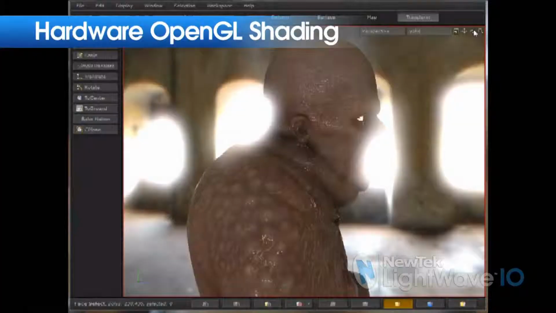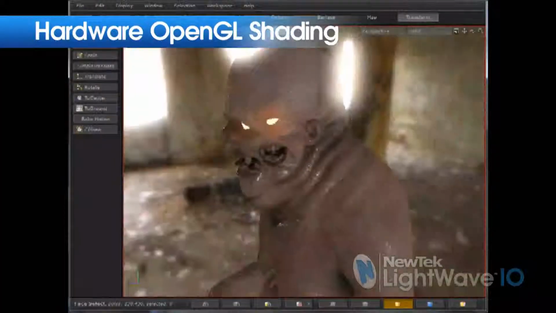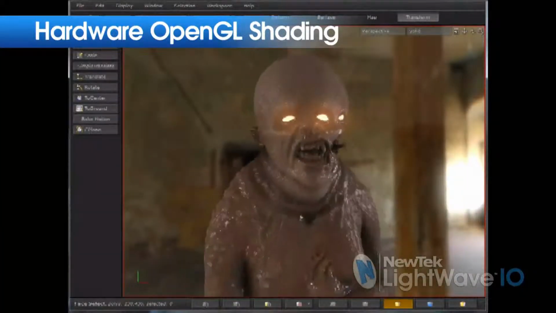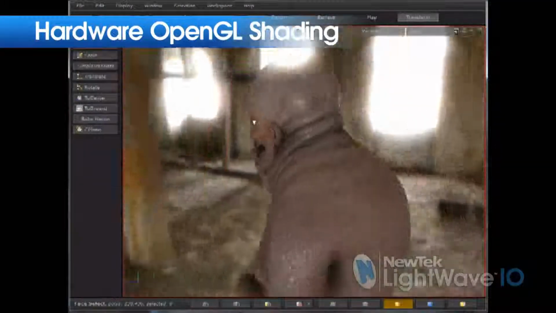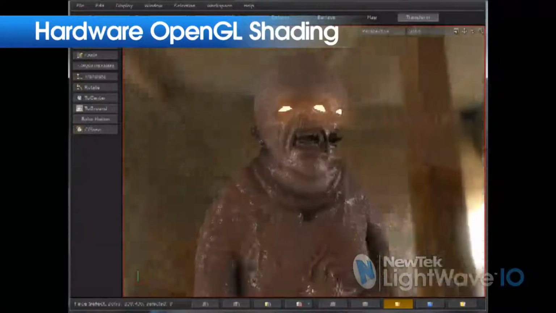Hardware OpenGL shading is another cool feature in LightWave 10. The great thing about this industry is that there are always technological advancements with hardware and with software. What hardware shading allows us to do is things that you would never have seen before. Like you can actually, in the viewport with no render at all, see in Core things like ambient occlusion, and the whole scene can be lit by spherical harmonics or HDRI imagery.